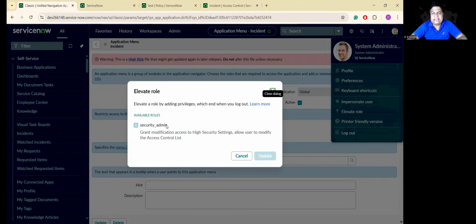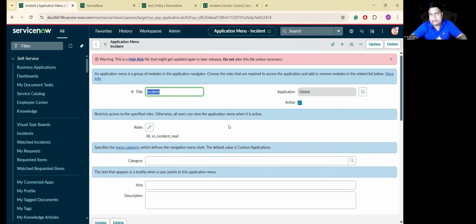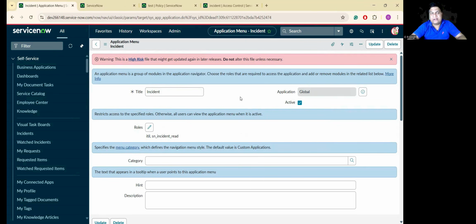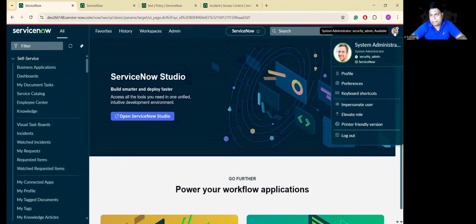One more thing, this security admin role is based on your session. So suppose I acquire it right now and click on update, and after 5 to 10 minutes of my work, I log out. It means my session is now terminated. It is closed. So next time when I log in again, I do not have this role. I have to acquire this role again by clicking on elevate role. So this is the importance of elevate role and security settings. Okay, so I hope you got it now.